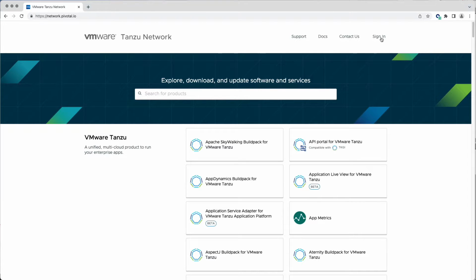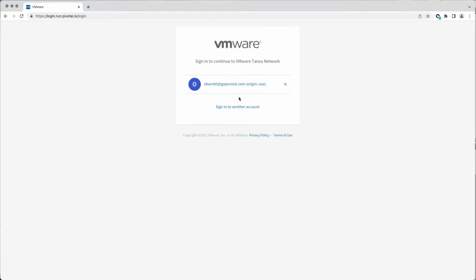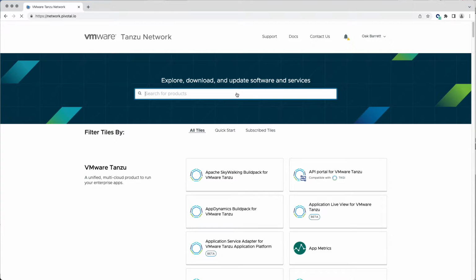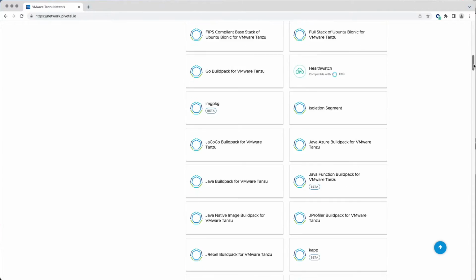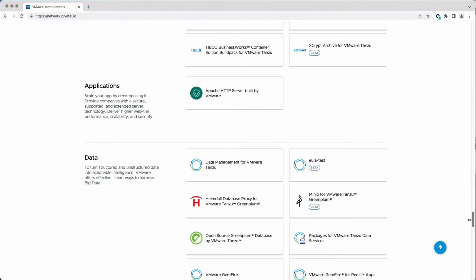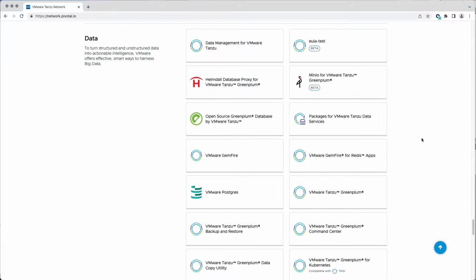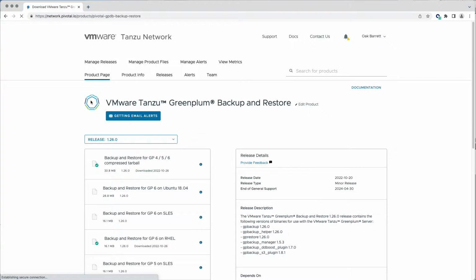To download the Greenplum Backup and Restore utilities, you'll want to navigate to VMware's download site. I'll leave a link in the description below. Once you log in, you want to search for the Greenplum section of the downloads. Under this section, you'll find Greenplum's Backup and Restore utilities. Clicking on the Greenplum Backup and Restore tile will bring you to the download page.